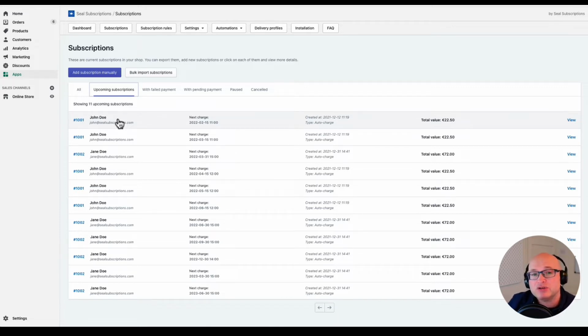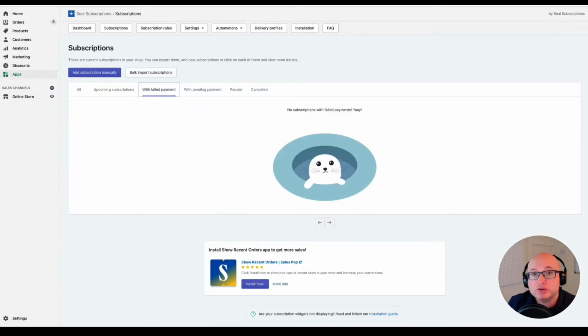You can also see the subscriptions with a failed payment. You will see subscriptions here where the automatic payment failed. The payment can fail if the customer doesn't have enough funds on their credit card, if the credit card expired, or something else. You can also see subscriptions with pending payment.